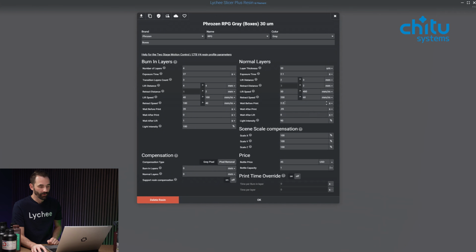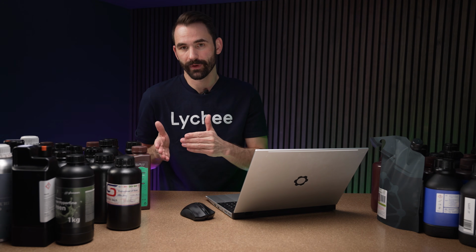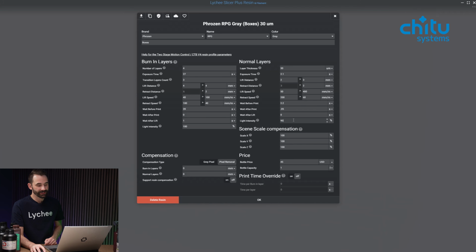And again, the wait before print, this is where the printer goes down and waits for everything to come to square before it turns on. Light intensity is something that we see a lot on not every single motherboard in the Chitu system. It's really based on the vendor, like Apex or Uniformation or Frozen. They get to choose how they utilize the motherboard. So some of them have light intensity, some of them don't.